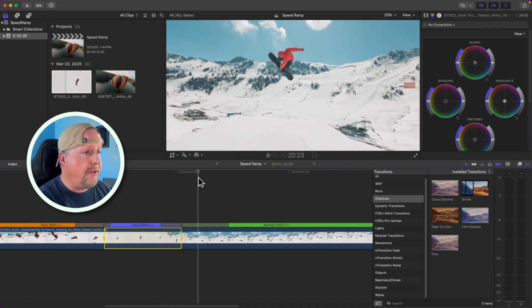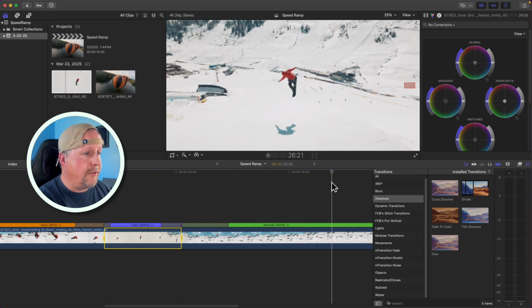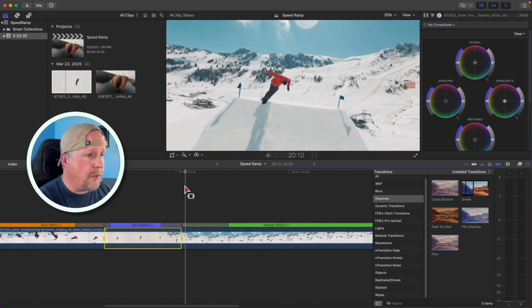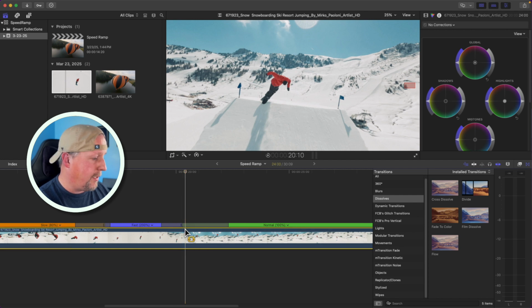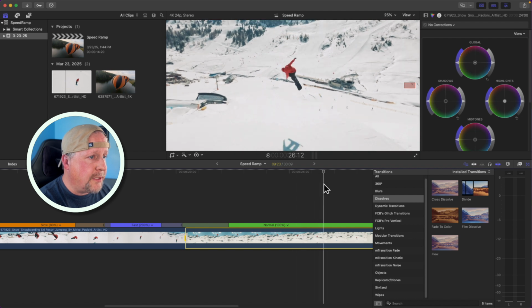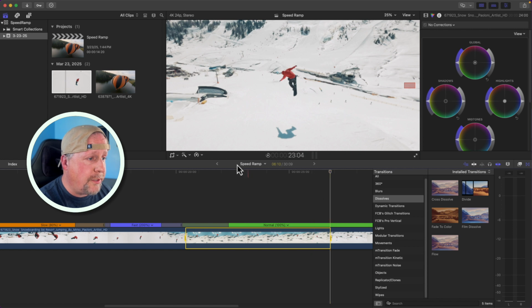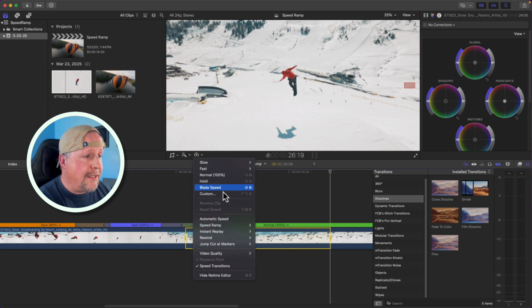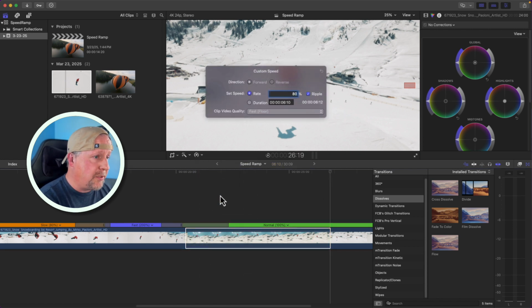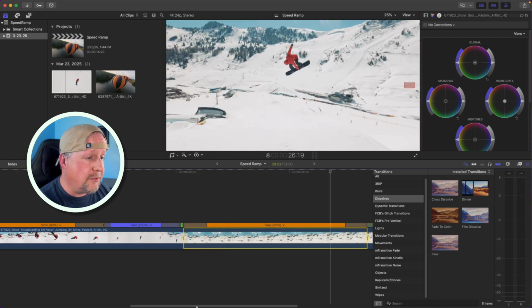And then when he gets about here, he's going to go up into the air and then very slowly again through here. So again, we're going to find the point where he leaves the ramp right about there. I'm going to click on that, and then hit the in point. Then I'm going to go all the way until he spins around, and right about there where his shadow is visible and he's heading toward the ground, that's where I'm going to set my out point. And again, I'm going to set that to a custom 80%. So it's 80% of the original speed, which means it would slow it down just a little bit.